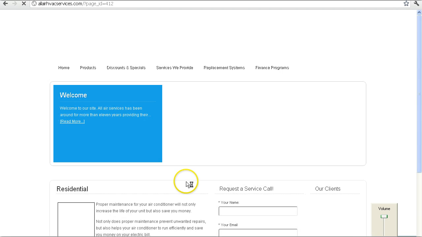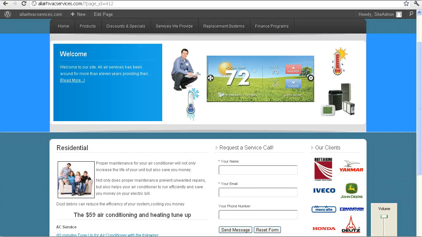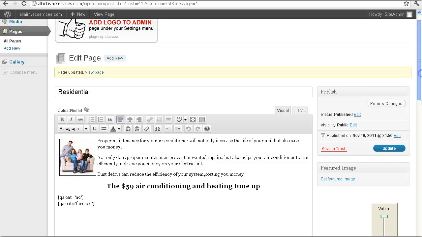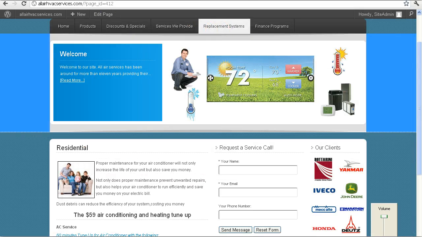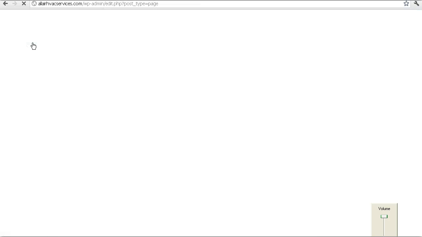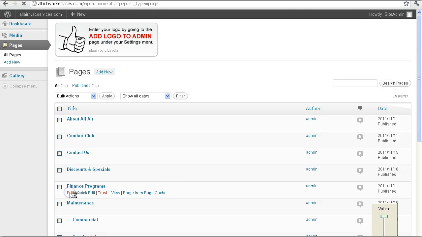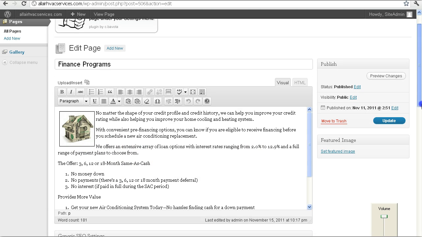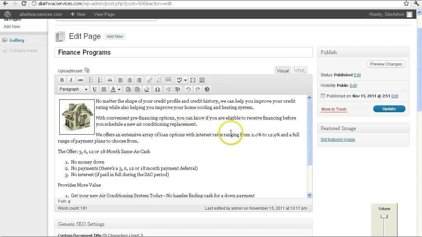That's just something that I think would be helpful for you to do as a precautionary method until the first few times you edit the pages of your website and feel comfortable enough not having to do that. But basically that's how you edit the pages of your website. Any page that you want to edit, for example the finance programs, you simply go to the finance programs page, click edit, and you can begin editing any of the content yourself very easily.